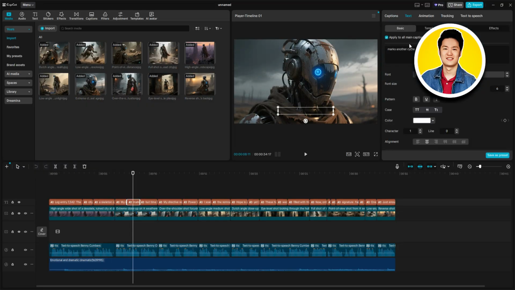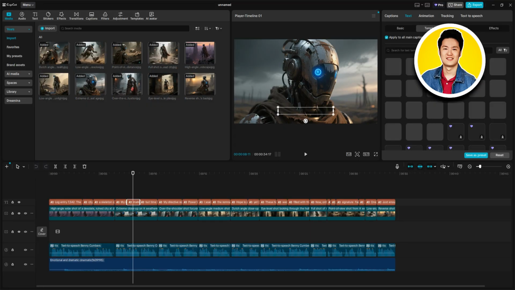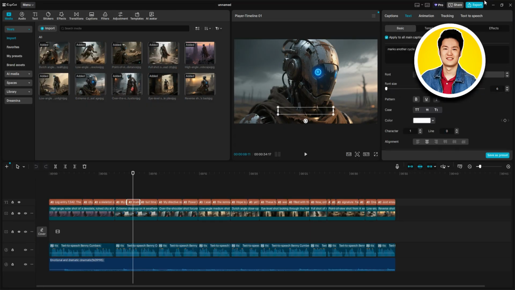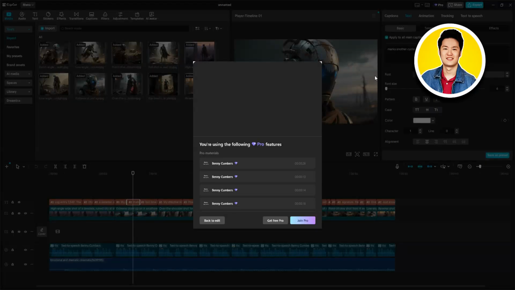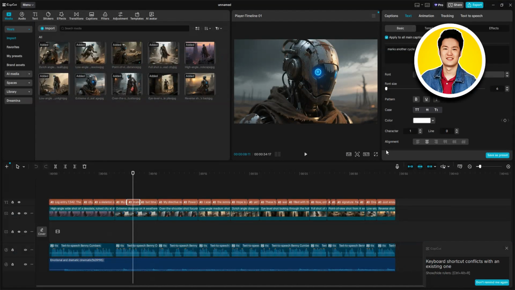This gives you a lot more flexibility and customization options. So just go through your video and make your desired changes. Once you're done, just click on export on the top right and export your final video. Keep in mind that a lot of the elements used here may not be available on the free version of CapCut. And that's it. That is the CapCut AI video generator tutorial.